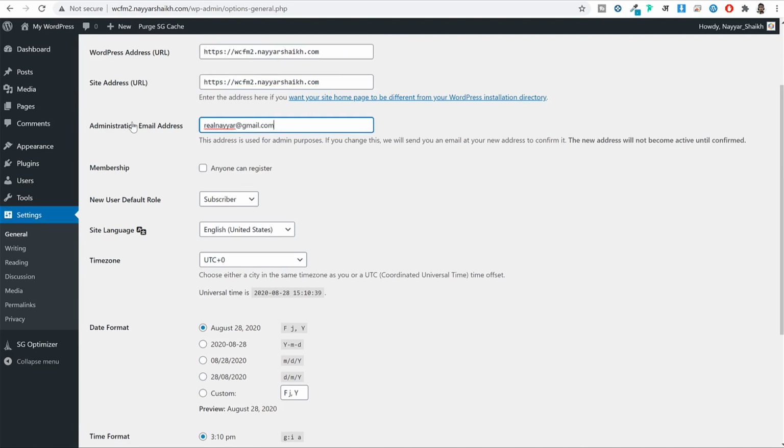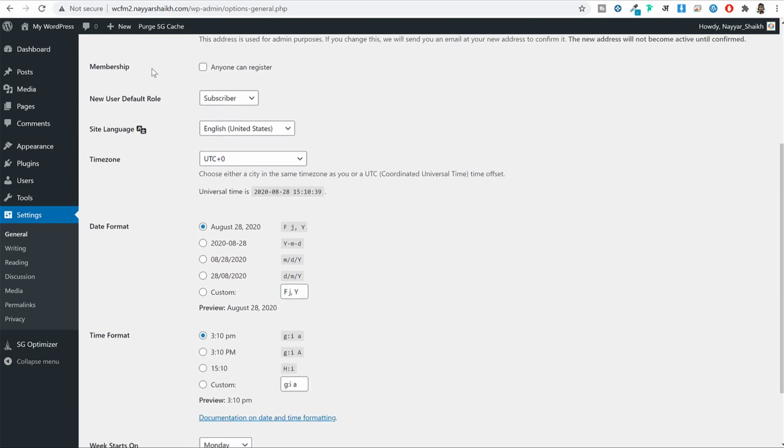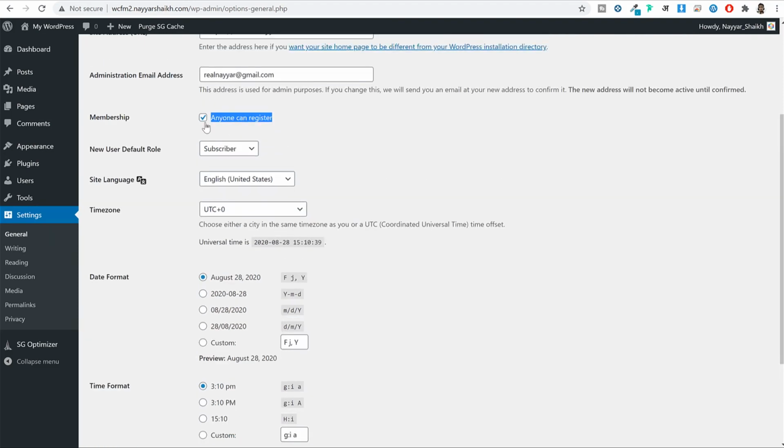Then you see your admin email address. Make sure your personal email address is present over here. If that is not the case, then delete this email and enter your personal email address. Then you have your membership option. Make sure this is ticked. This one simple setting is very important. If you don't tick this, no one will be able to come to your website and register on your website. So no customer will be able to create an account on your website. Also no sellers or vendors will be able to create an account on your website. So make sure this is ticked.